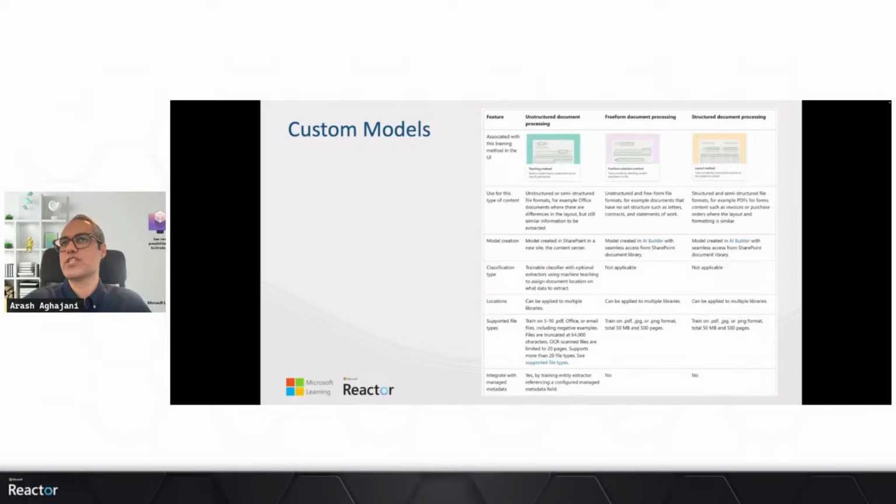So here is the comparison of the custom models. The unstructured document processing model is created in SharePoint in a new site, the Content Center, but the free-form model is created in AI Builder, as well as the structured document model, which uses AI Builder with seamless access from the SharePoint document library. And for the classification type, unstructured is trainable, but free-form and structured are not applicable here.